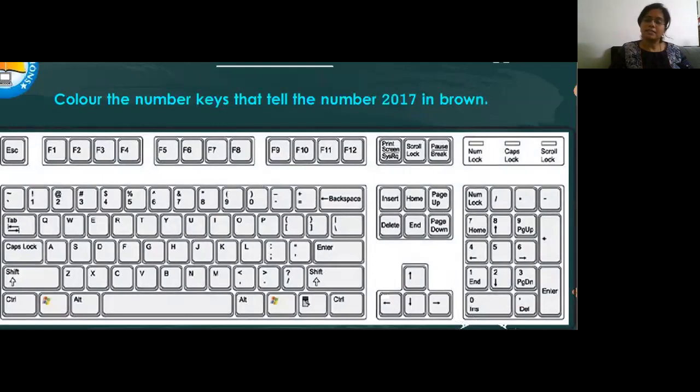Plus another assignment for you in your textbook is to color the number keys that tell the number 2017 in brown color. In your textbook it is 2017, but I want you to do 2020 because we are in the year 2020. Or let's go back to 2017 only, because we can't color 2020 two times, right? So let's do it as 2017 itself.